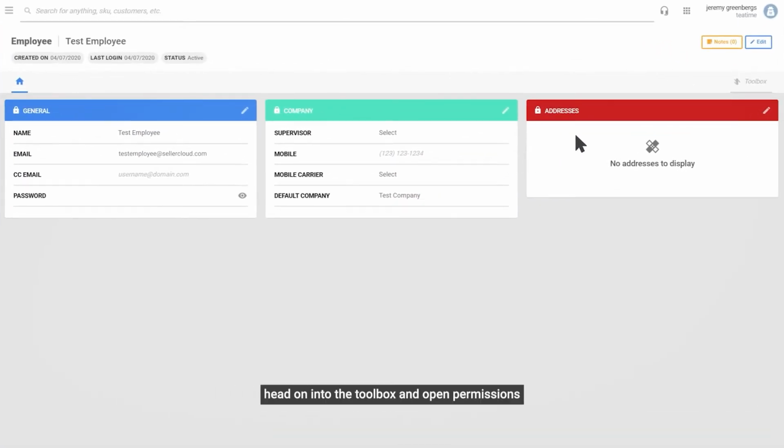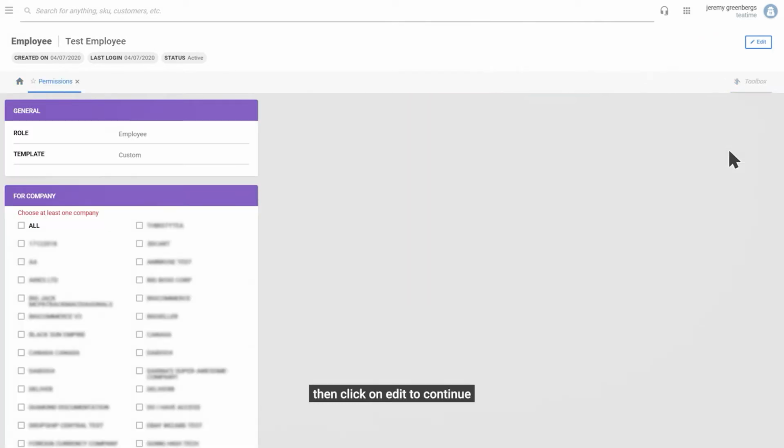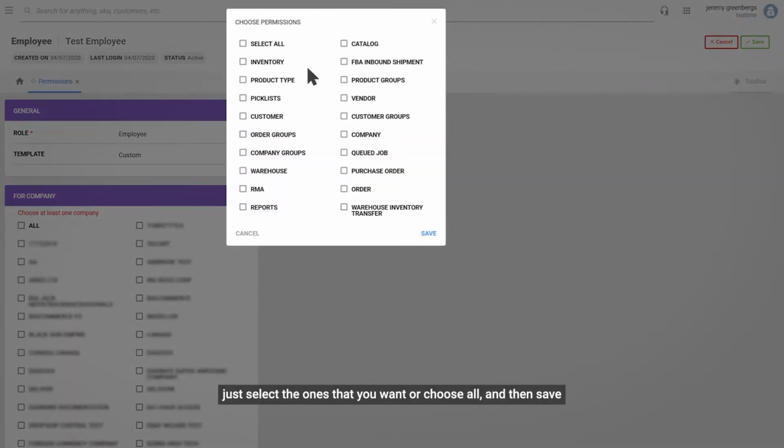Head on into the toolbox and open Permissions. Then click on Edit to continue. Open the General panel's list of permissions. Just select the ones that you want or choose all, and then Save to pick the entities for the employee to access.